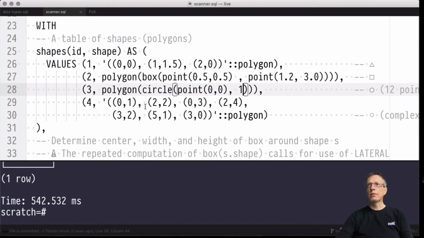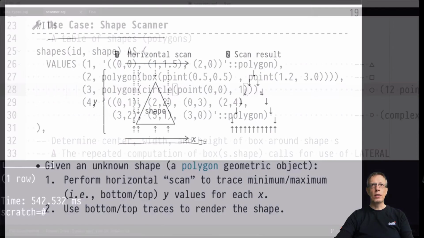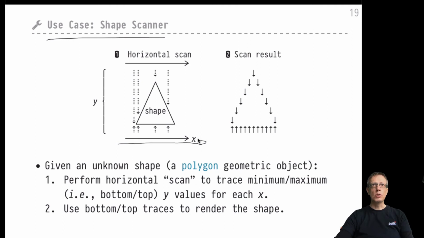Okay, so to do that, I would first have to construct the bounding box around these shapes, because the bounding box would be very helpful to see where my x and y coordinates are and how the scanning should go. So if this is my unknown shape and I could construct a bounding box of this shape, I would know the x values that I have to scan, and I would have an idea of the y values that I could use to shoot the rays from the top and to the bottom.